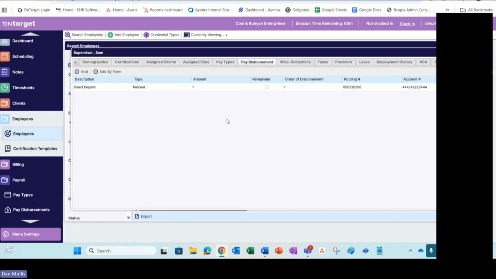Second over, of course, is pay disbursement. So this would be, again, 99% of folks are using direct deposit at this point. This would basically, just to give an explanation, say 100% of my direct deposit should go to a checking direct deposit account, and here's my routing and my account information, right? So any of that stuff that you would get from a direct deposit form from the individual, from your staff.